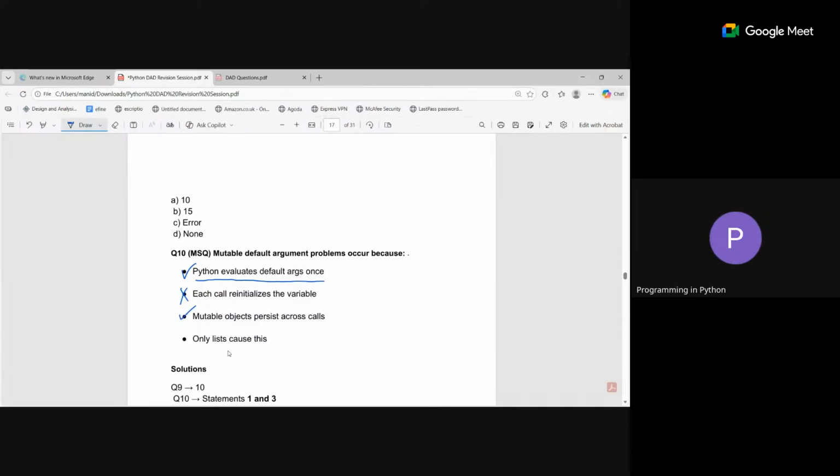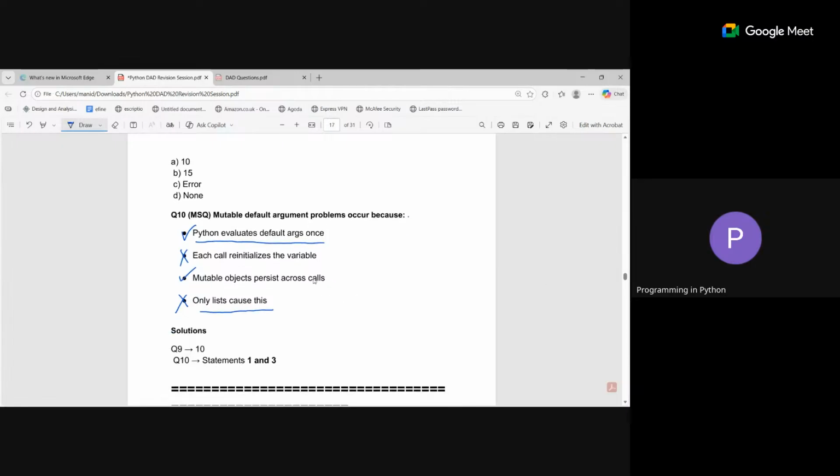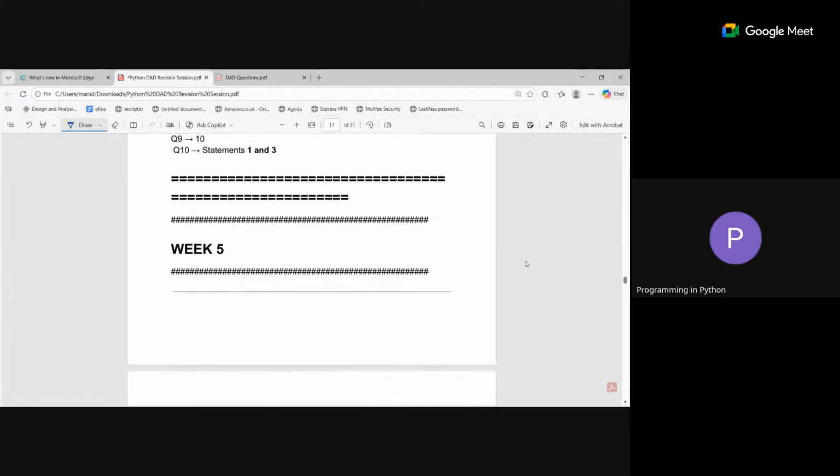Only lists cause this. Is this correct? Are lists the only mutable data type in Python? No. Sets can also cause this. Dictionaries can also cause this. So this type of theoretical question can come.